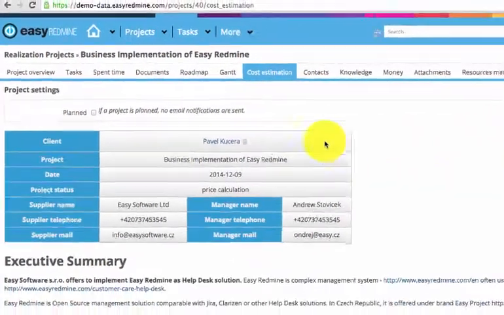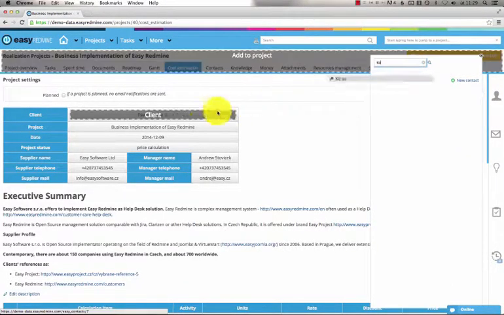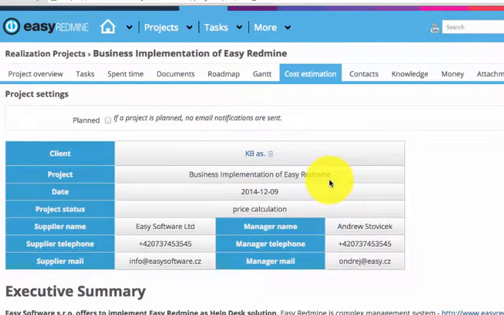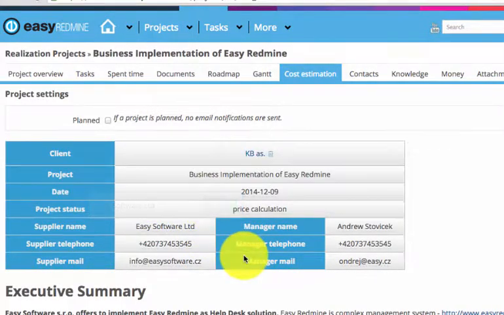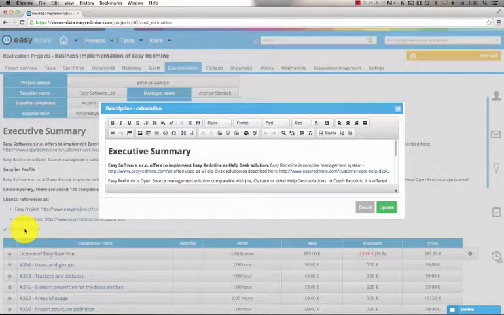You can set the client, which can be taken from your contacts. You simply search for a contact in your database, and you drag and drop your client into this field. Then the project field is automatically taken from the project name. The rest of the fields provide you with an inline annotation so you can easily change them. Then there is a description of your project price calculation, which can be easily changed in this full-featured editor.